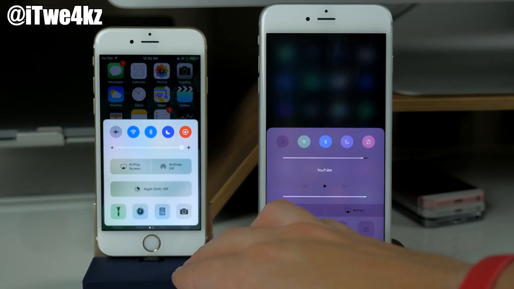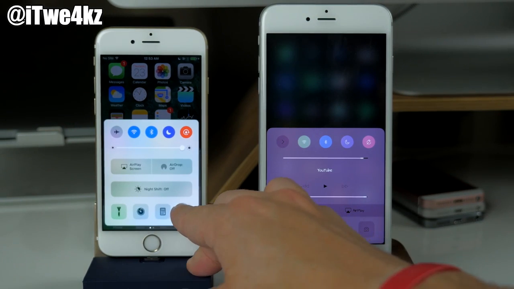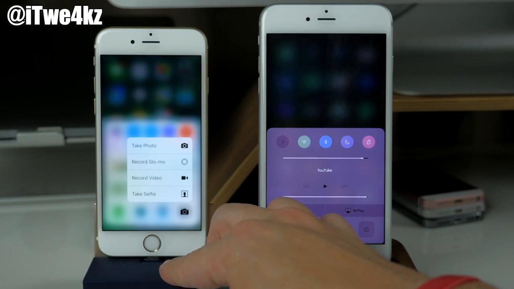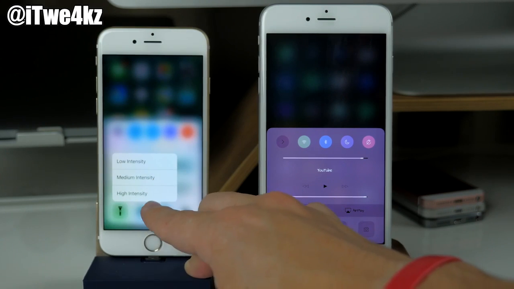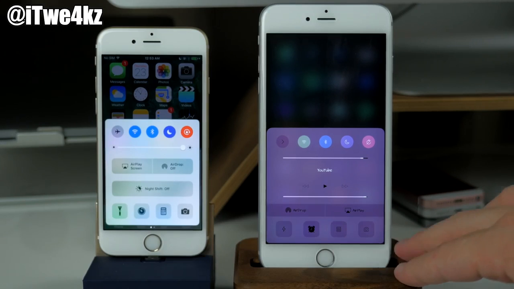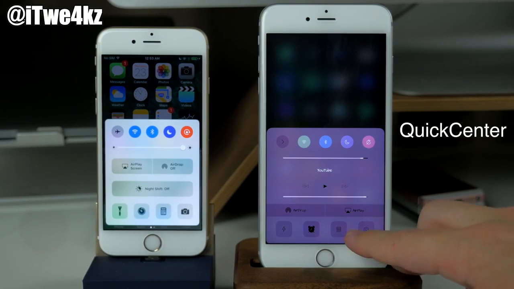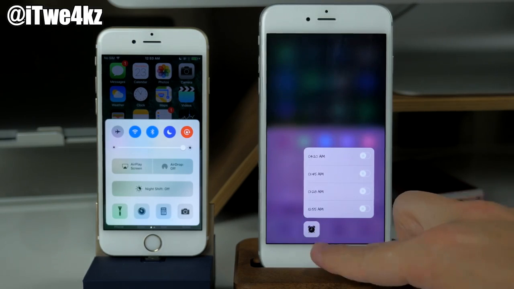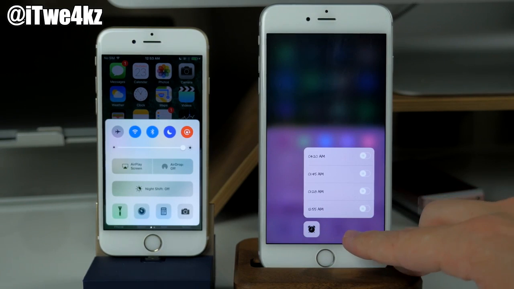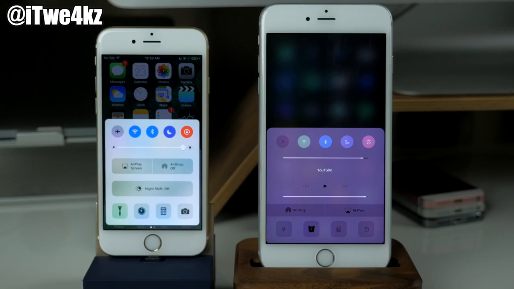Also down here at the bottom of the Control Center, you can see that we have 3D Touch on these quick launch applications, which you can see have little different options here. Even with the flashlight, you can have low intensity, medium intensity, and high intensity. Now, we have a fairly new tweak called Quick Center that does something similar, that basically if we tap on this, you get a little camera right there, or if you 3D press on this, then you're going to get some options for your alarms. So a pretty similar tweak, pretty similar idea, not necessarily exactly the same thing, but nevertheless, if you're on a previous version and you're jailbroken, you can download Quick Center and try it out for yourself.